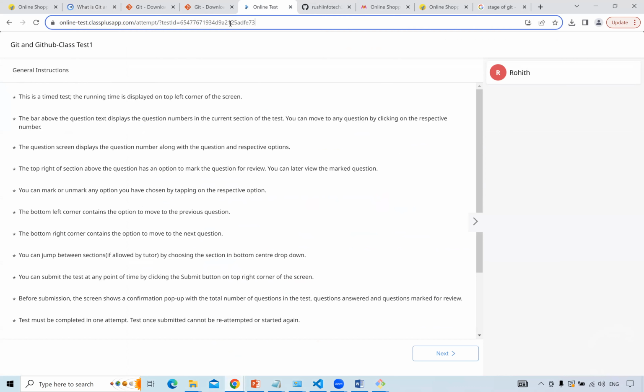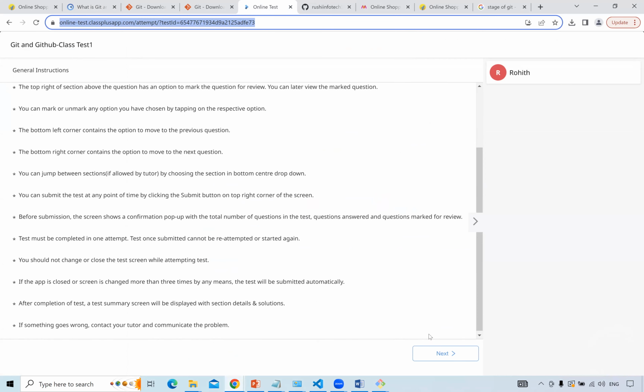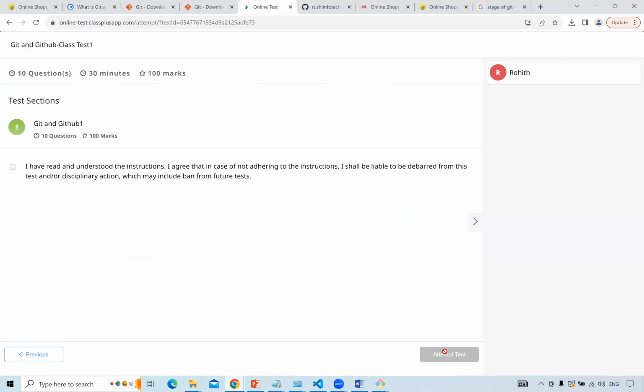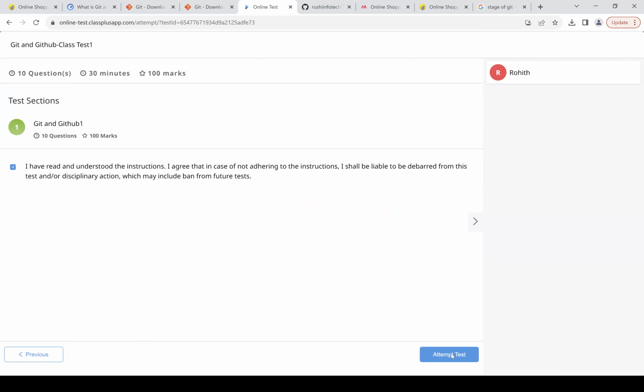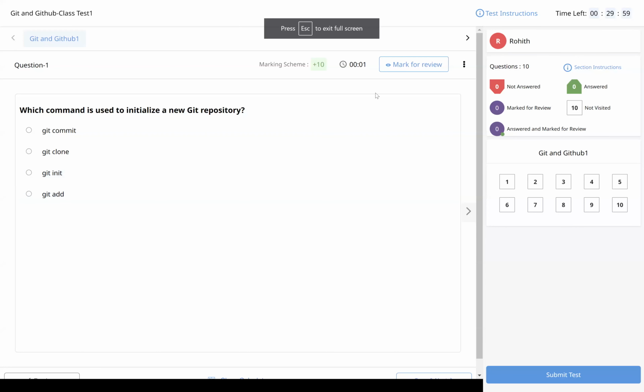Just after clicking on this link, it will ask for your mobile number, and to that mobile number you will get one OTP. Just enter that OTP, and after that this page will come. Today it's very simple. I have added only 10 questions as it is a beginning stage. I have read the terms and conditions. Just click on attempt test.